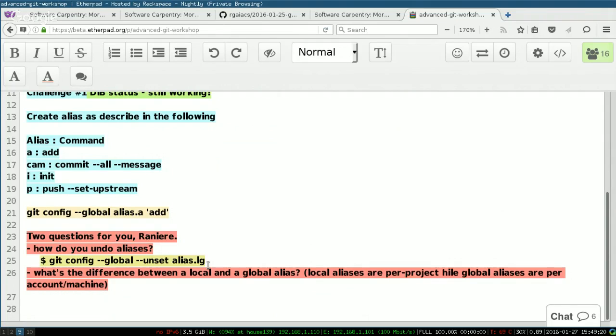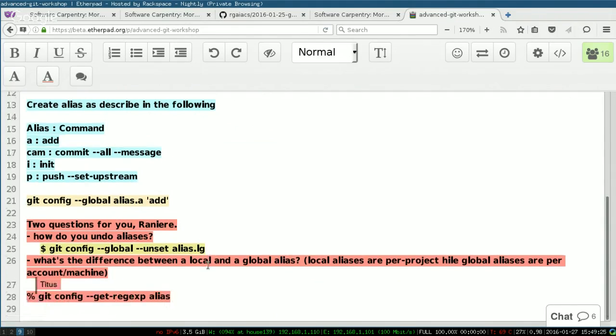git config minus l, not so much information. Okay, so git config minus l will give us some information, it looks like. And there's another command that will list the aliases specifically. Okay, we're still working, so I will let you know when we have more questions.